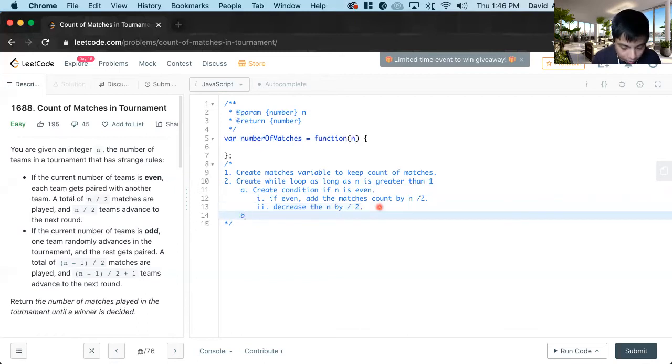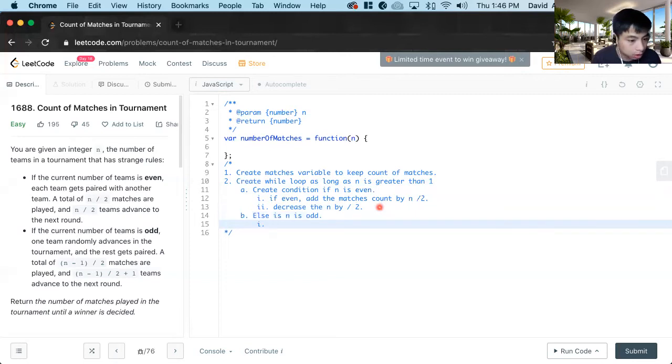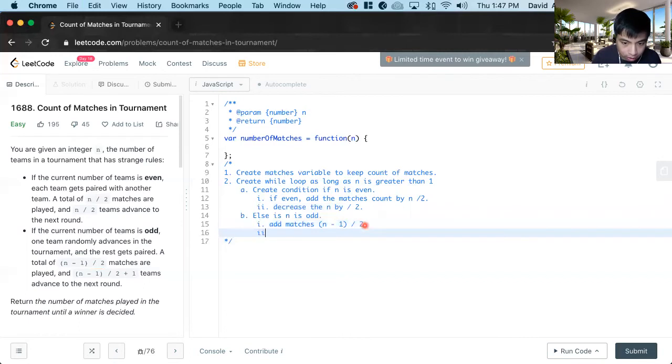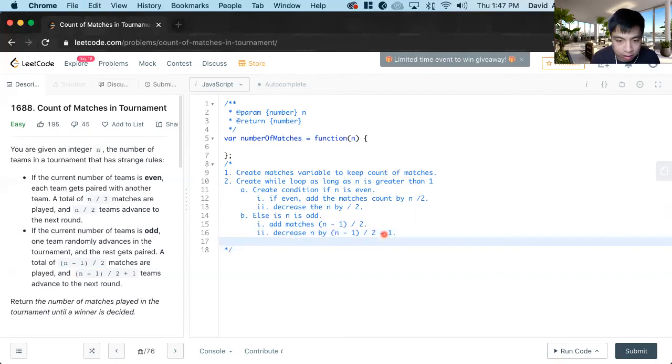And then we have to use the else statement. If n is odd, we have another condition to add to matches by this, and then decrease n by this. And once we finish looping through, we return matches.